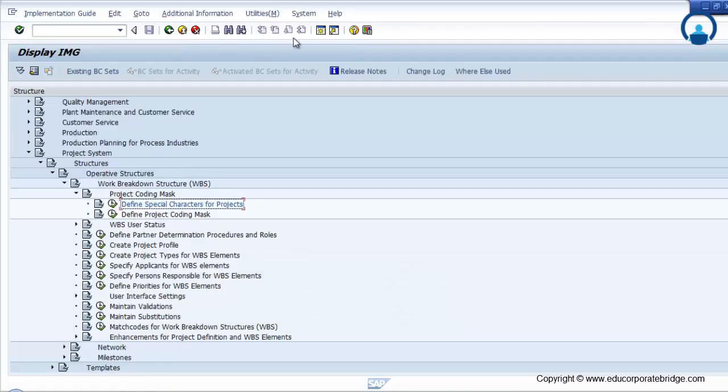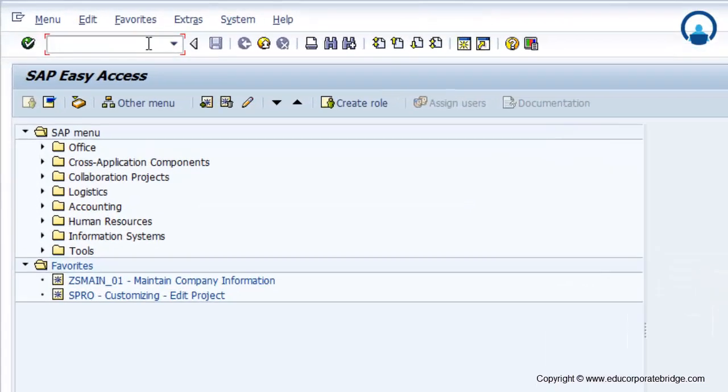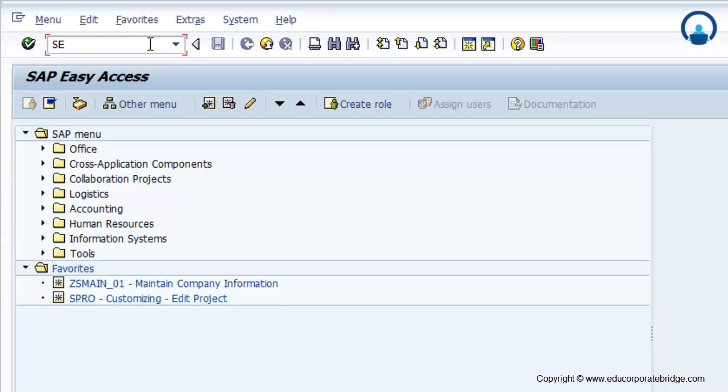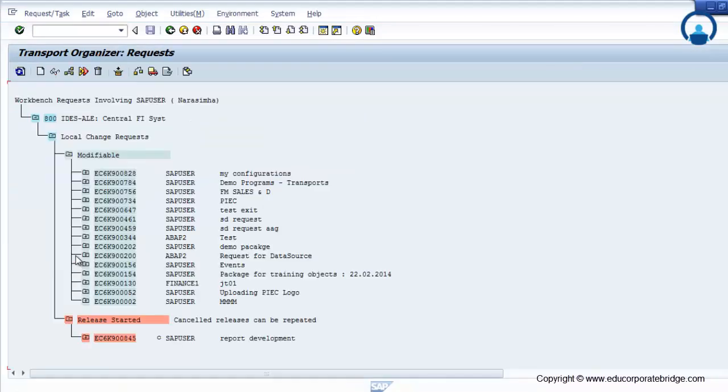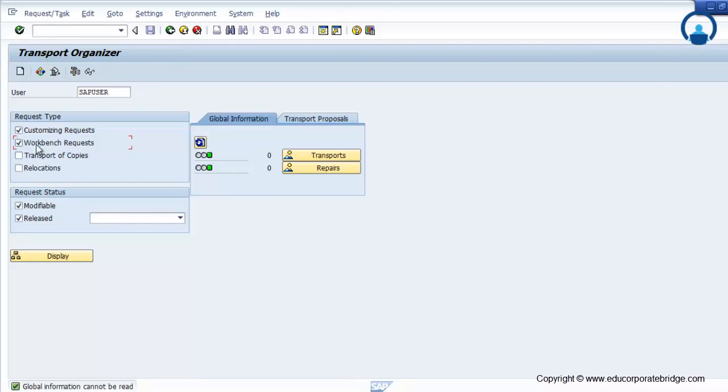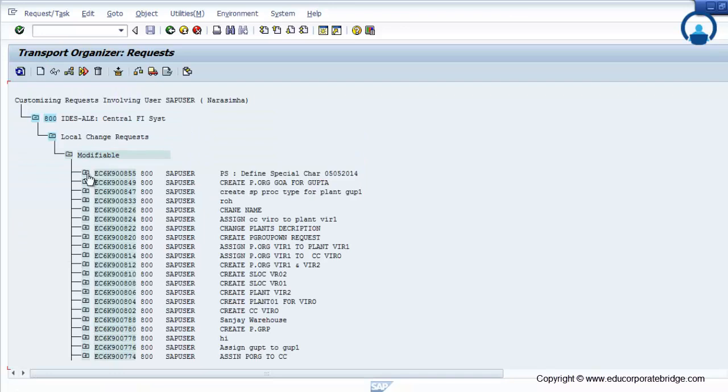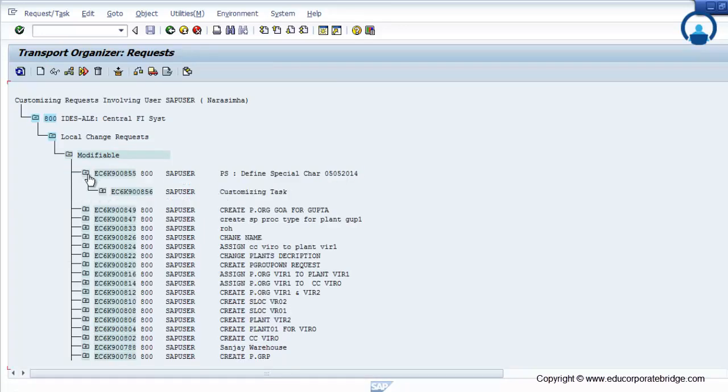Now if I want to view my request, create a new session and the transaction code is SE10. Your user ID is there by default. Then click on Display. You have to select customizing request and workbench request. All the ABAP related requests are saved in the workbench, and all the configuration or customization requests will be saved in the customizing request. If you have released the request, click on Released, otherwise for modifiable just click on Display. So this is my request which is created in the system, and as it is a customizing request it is shown there.